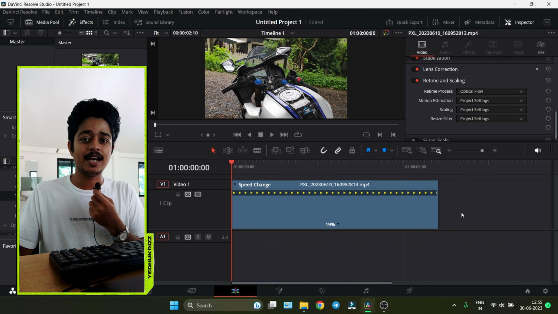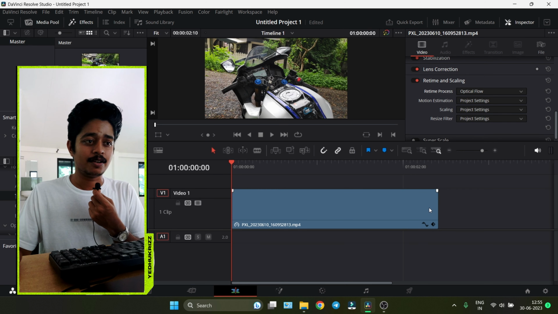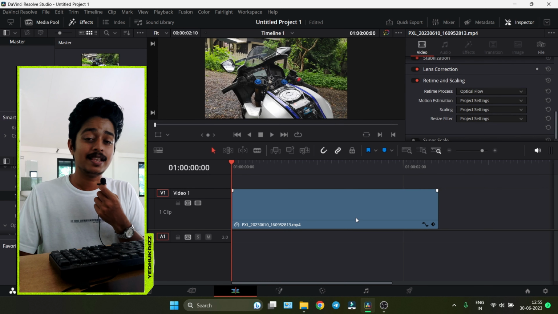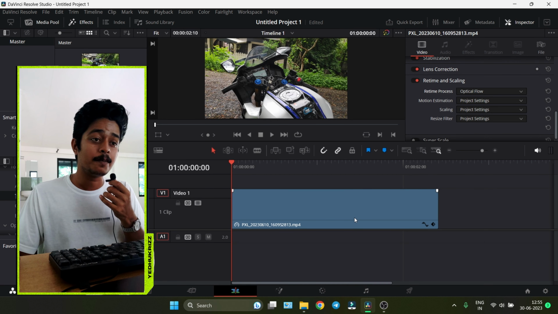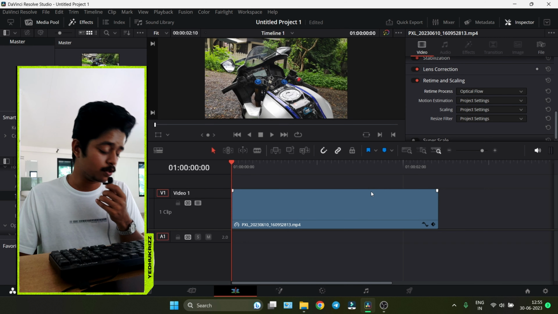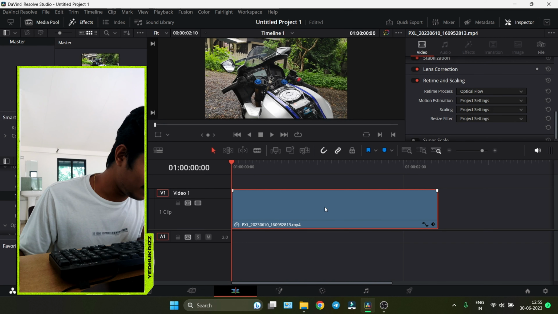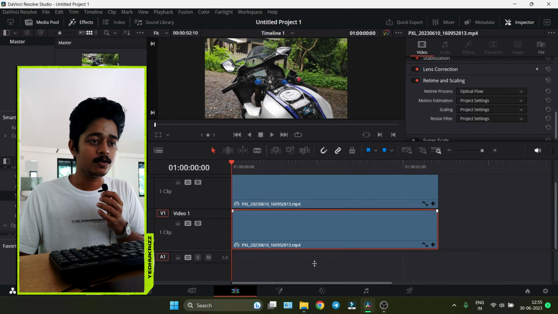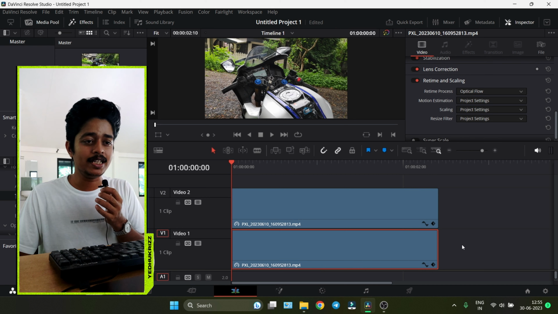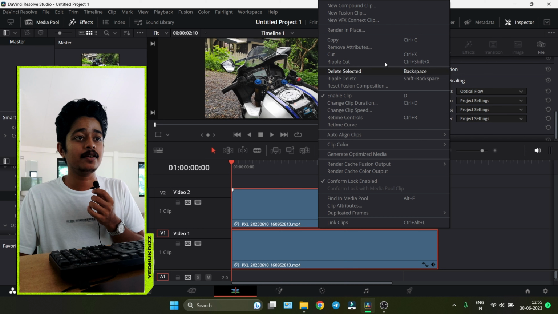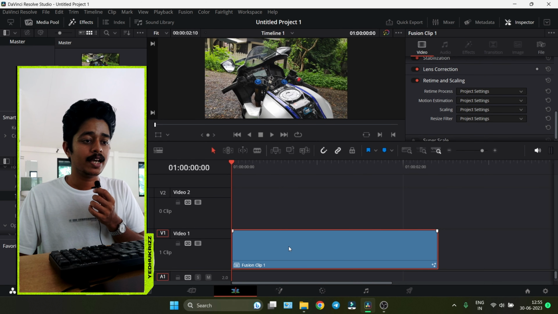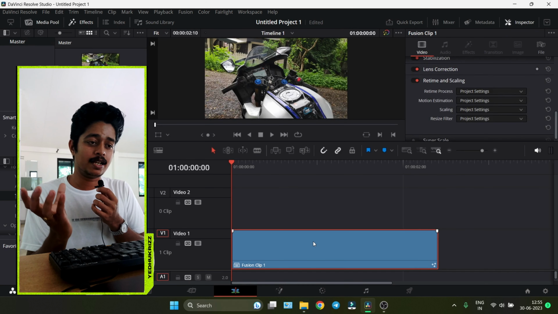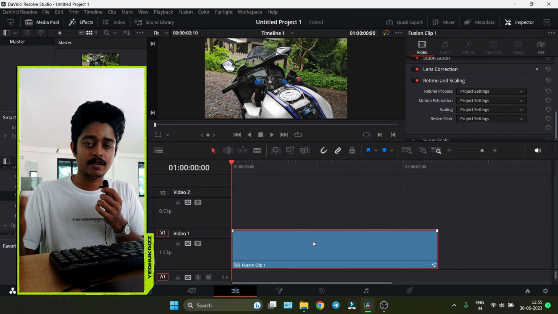So we have prepared our clip. We can close the speed change thing. This is the clip that we want to do the effect on. Then what we want to do is press Alt and copy the clip above. I'm going to hit Alt and drag that clip onto that. Let's select both of these video clips, right click and go to New Fusion Clip. So these two video clips got into a new Fusion clip, right?